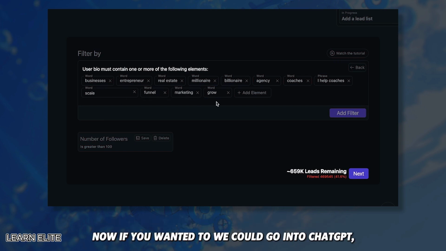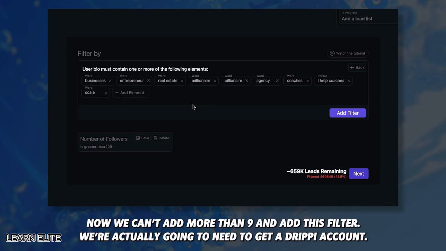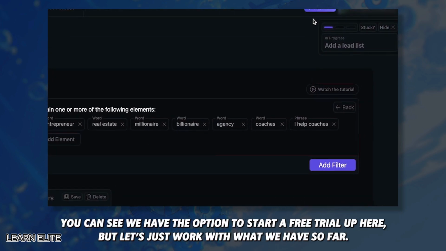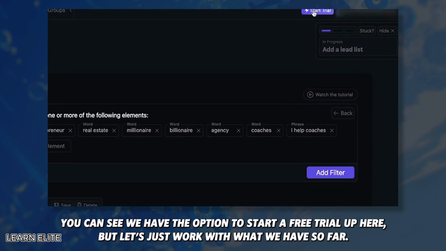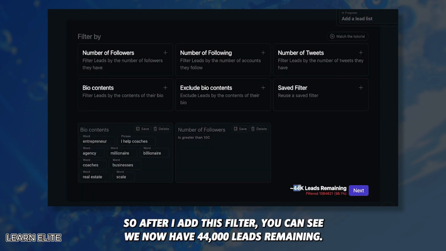Now, if you wanted to, we could go into ChatGPT. You could give it your niche and ask it to give you a list of words that we can fit in here. Now, we can't add more than 9 and add this filter. We're actually going to need to get a Drippi account. You can see we have the option to start a free trial up here, but let's just work with what we have so far. So after I add this filter, you can see we now have 44,000 leads remaining.